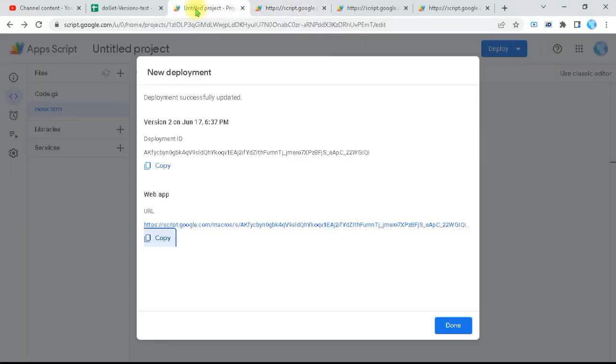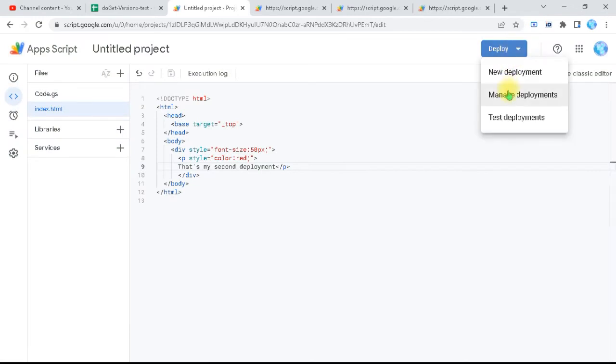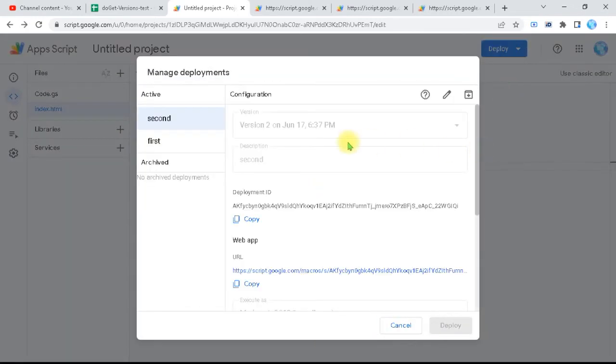So if I come back to here, and you can find here from Deploy, Manage deployments. Now we have a first deployment and the second deployment. The first deployment, by default, is version 1 automatically, and the second deployment is version 2 with the timestamp, and that's my description. If you change here, you can change between the versions and you can change the description and so on, but these ones are unique. Okay, so what if I need to delete one of my deployments?